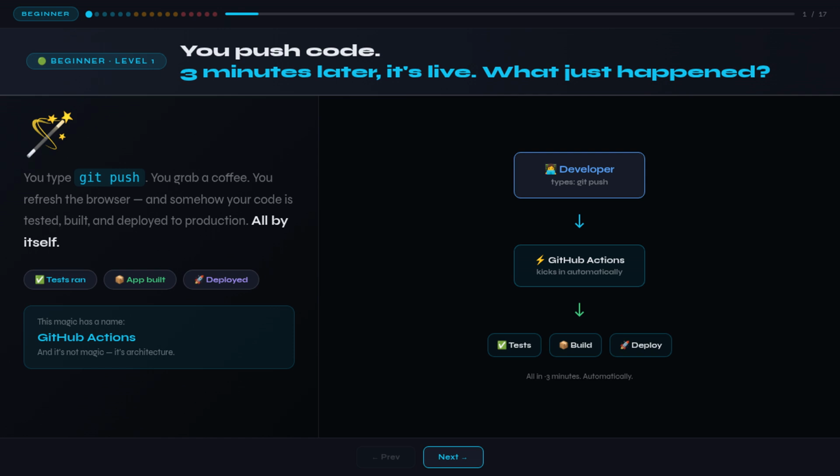Not some third-party service you have to wire up separately. It's baked right into GitHub. Your code and your automation live in the same repository.